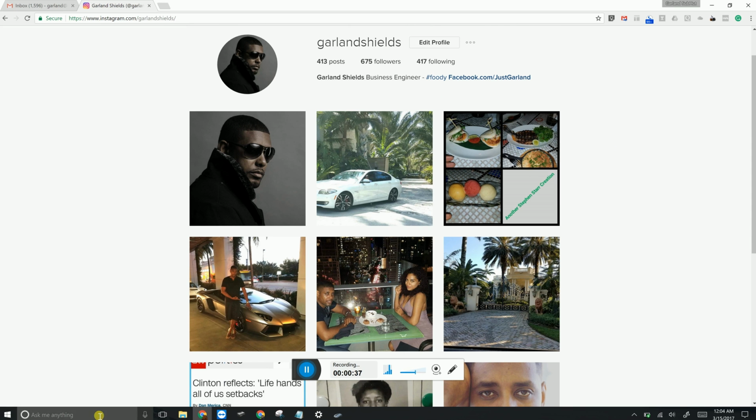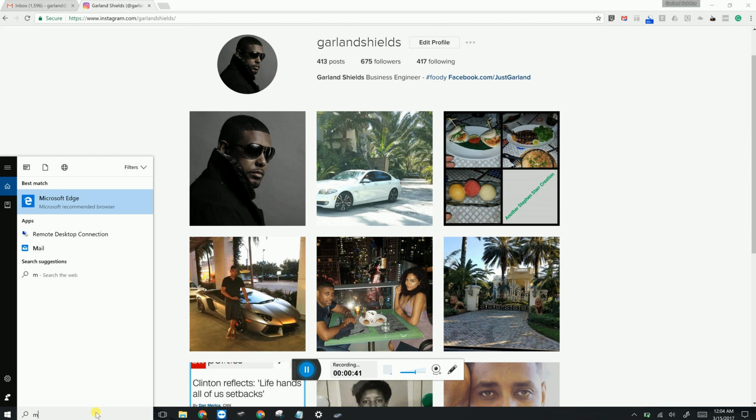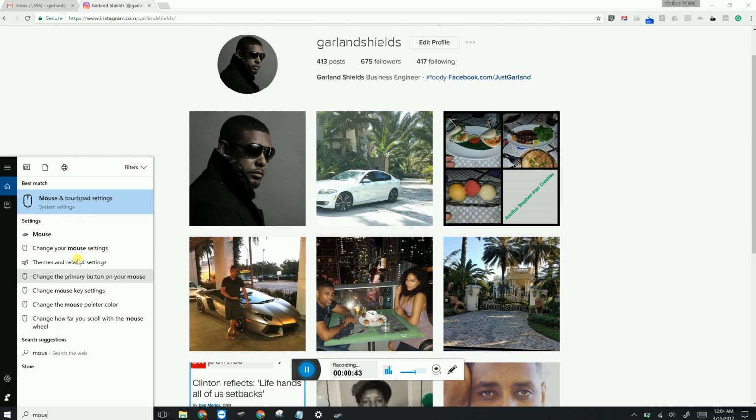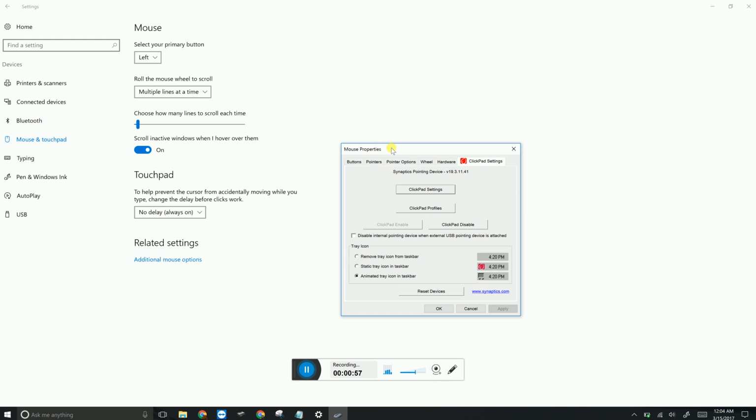On the bottom left of your screen, in your search bar, type in mouse, and you'll see the first thing that comes up is mouse and touchpad settings. Click on that. This window pops up. Make sure you have this selected here, the mouse and touchpad settings. Click on additional or more options, and then this window will pop up.